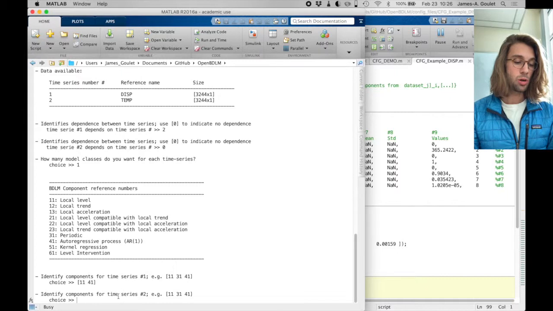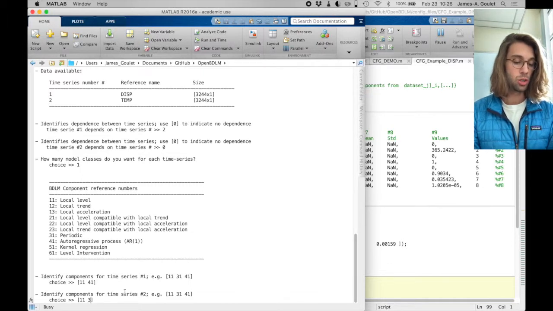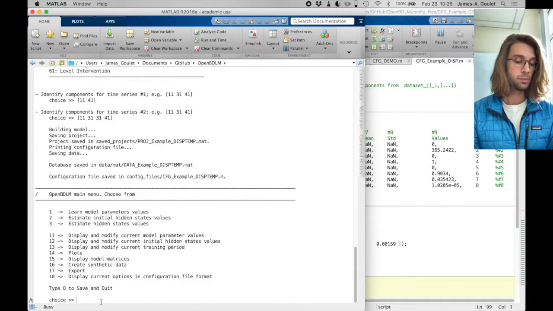For my temperature, in my time series number 2, now I want 11 for a baseline for the temperature. I want 2 periodic components, 31 and 31. The first one, a period of 1 year. The second one, a period of 7 days. And finally, 41 for my error term. I type return.